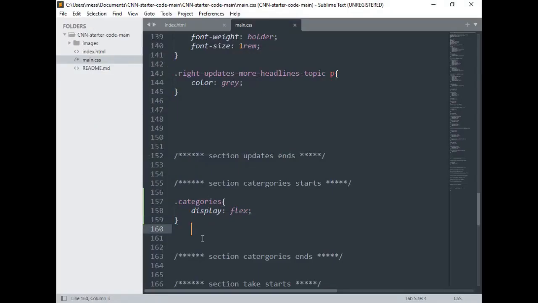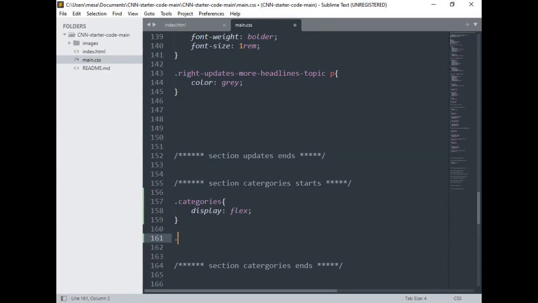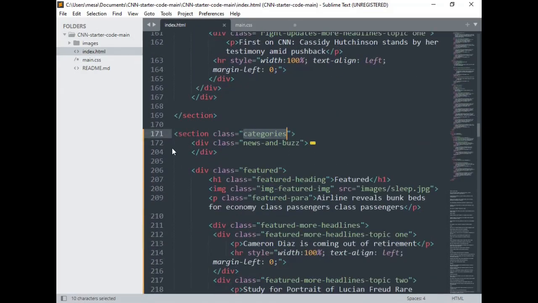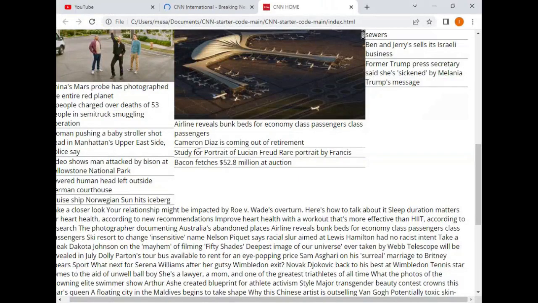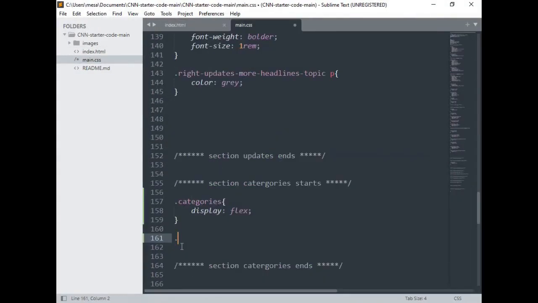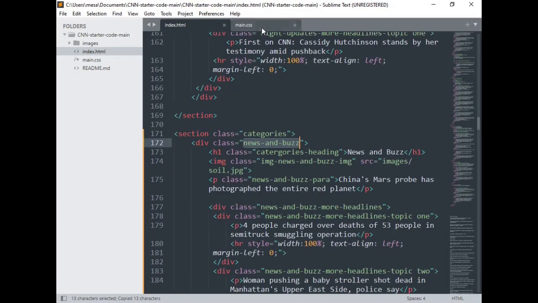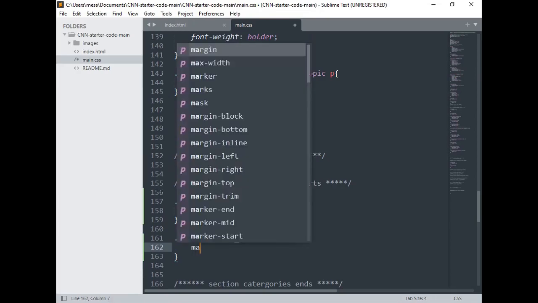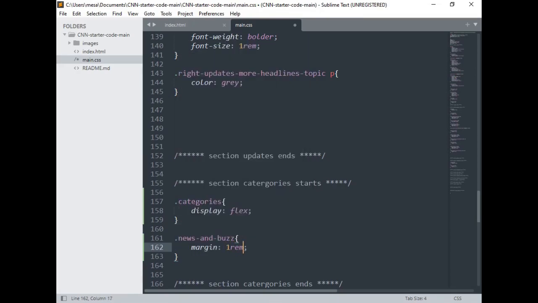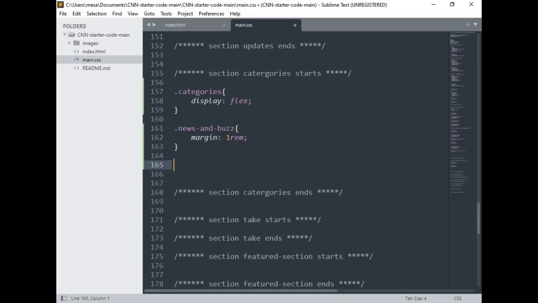Now let's go on. What are we going to style next? Let's style the news bars, the first div. Okay, let me expand it, copy, and let's go inside our CSS. Oh, I made a mistake. Let me copy it again, and let's say margin all over to 1 rem. Then after styling this one, let me style the next.